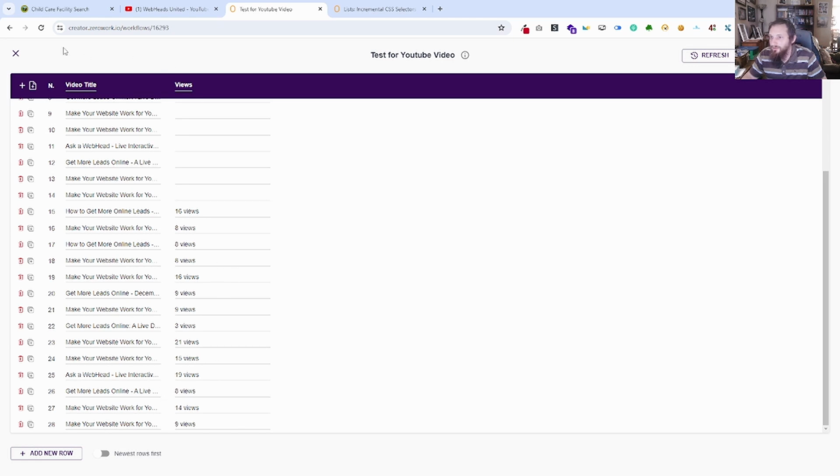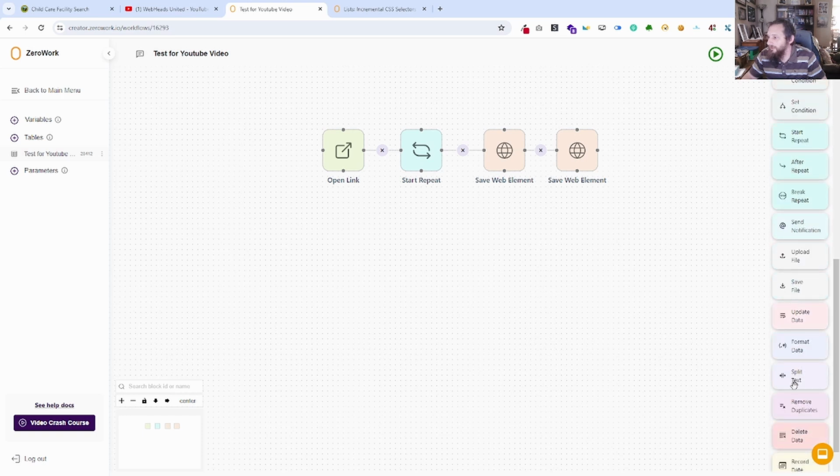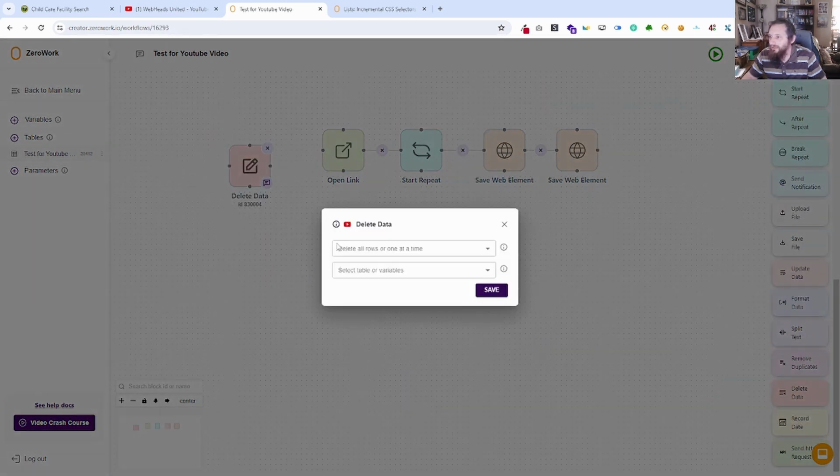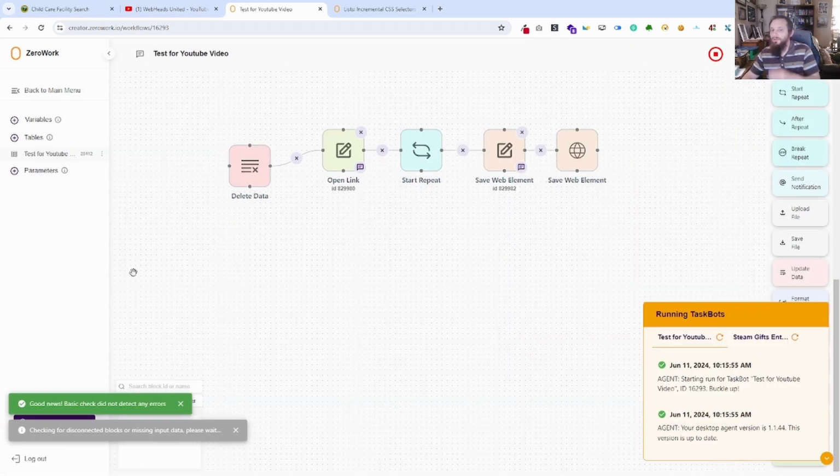Yeah. So what we can do, technically, if we wanted to, is put in a delete data at the very beginning. If we didn't want it, we'll delete all rows, and we'll do that. And let's just run it again. We'll make sure that works. Boom.